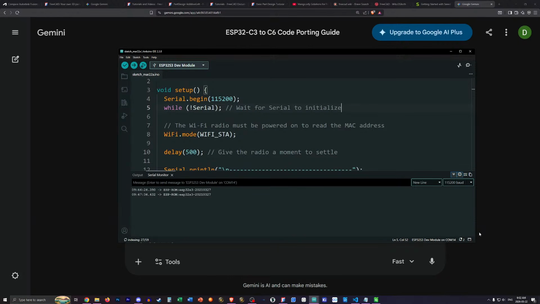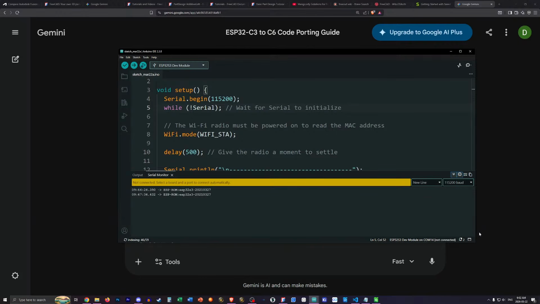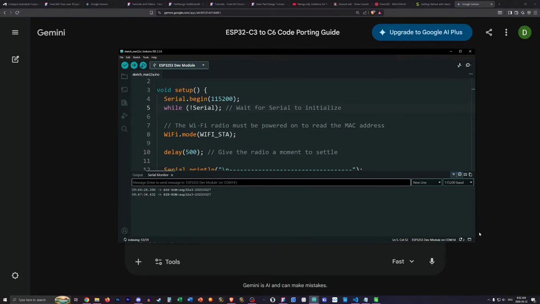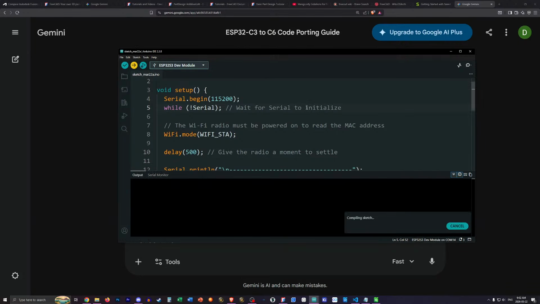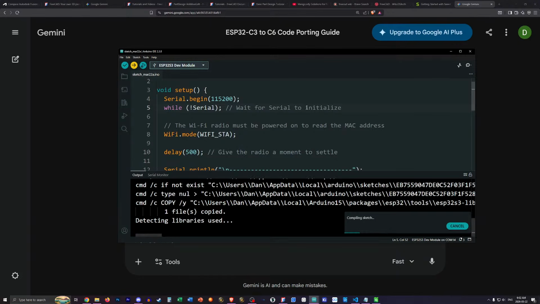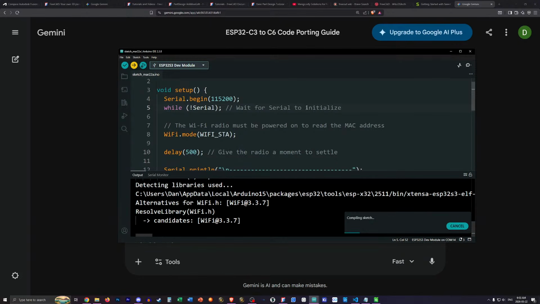The serial, what does the output say? Nothing. It says ESP now, ROM, ESP32 S3. That's it. So let me put this back into boot mode and we'll try to do it again. Okay, and let's upload this. We'll ask Gemini about it after.